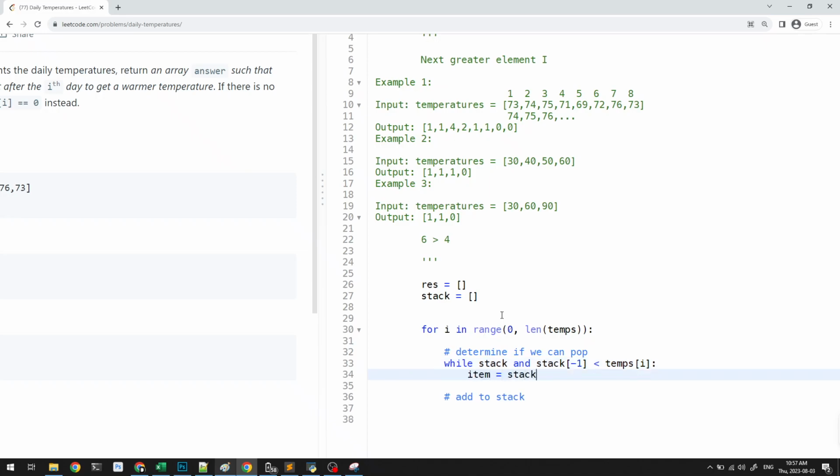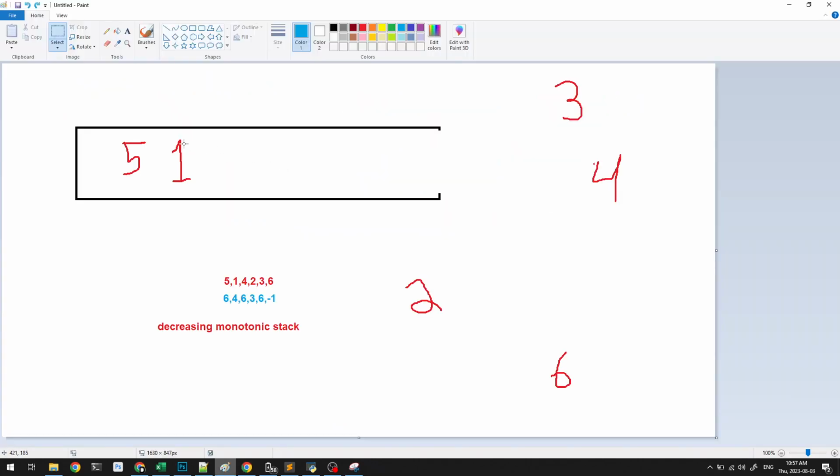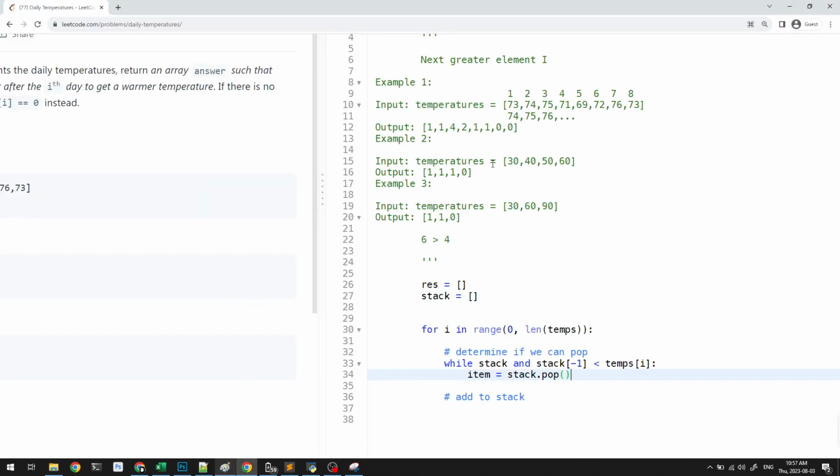So I can do item is equal to stack.pop. In this case, what we would be doing is popping this 1 here. And then what does it tell me? It tells me the next greater element is 3. In this case, the temperature that is the next greater one from the current temperature is 3. It's 3 degrees. So that's what it would tell me.